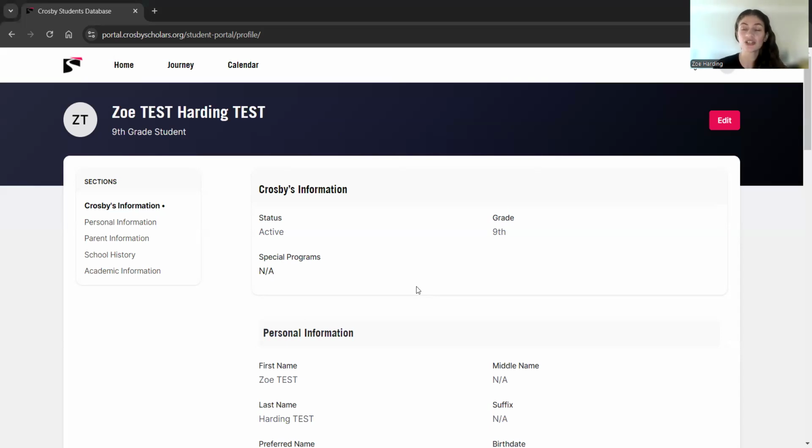This applies to two different types of students. First of all, if you are changing schools over the summer or during the school year, you'll need to update your school information because Crosby Scholars won't know where you go to school now unless you tell us. So if maybe you applied for an IB program, or you moved and you're changing schools, or you're switching districts, any situation where you have changed schools over the summer or during the school year, you'll need to come to this page and update your school information so we know where you're currently attending school.